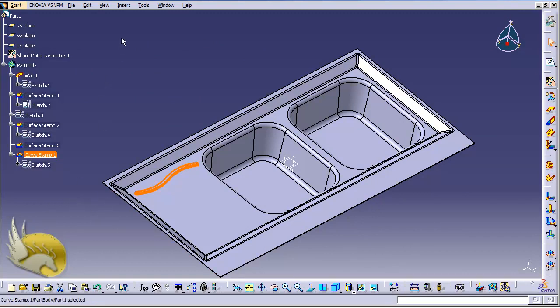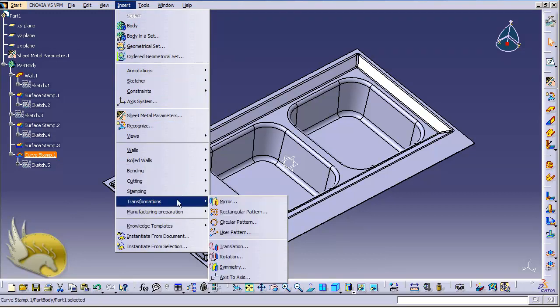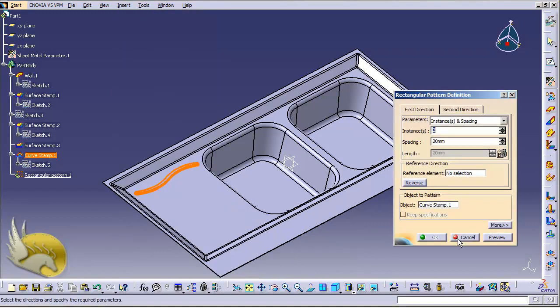And by selecting this, I go to the insert menu, and I want to replicate it. To replicate it, I have the transformation submenu that has a rectangular pattern under that. By selecting this, you can see that the object is selected. The reference element is going to be selected. I highlight the reference element and make sure that this is going to be replicated along this line.